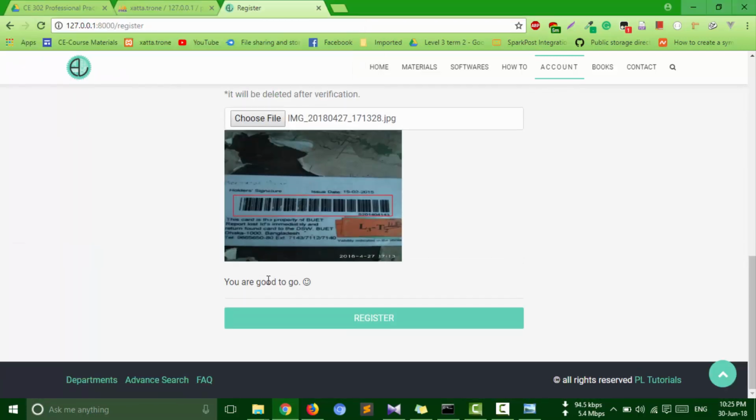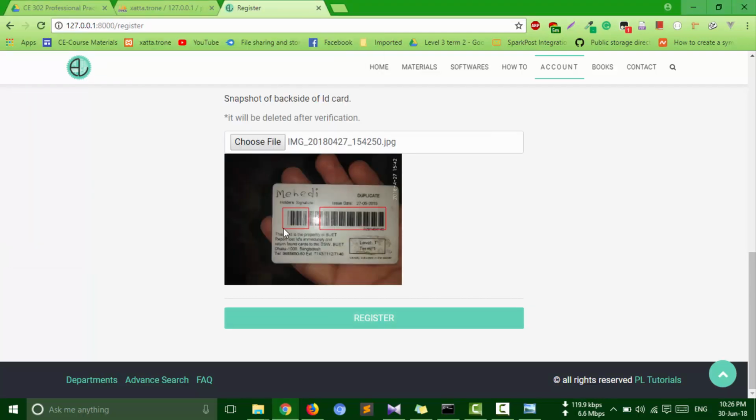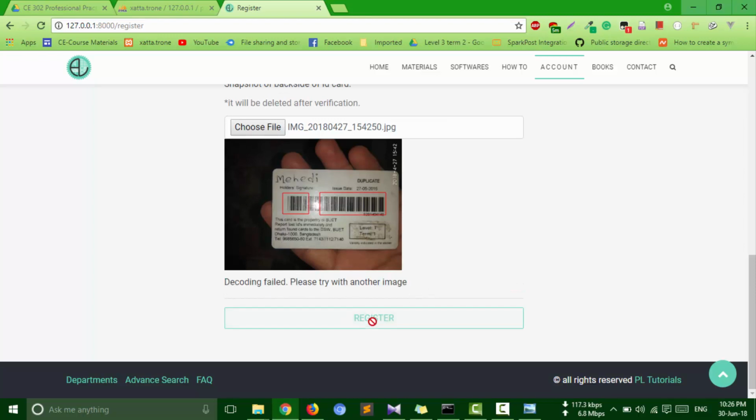Now if the system successfully decodes your image, then you will see this message and you will be able to register. If not, then you will see this message and you have to try with another clear image.